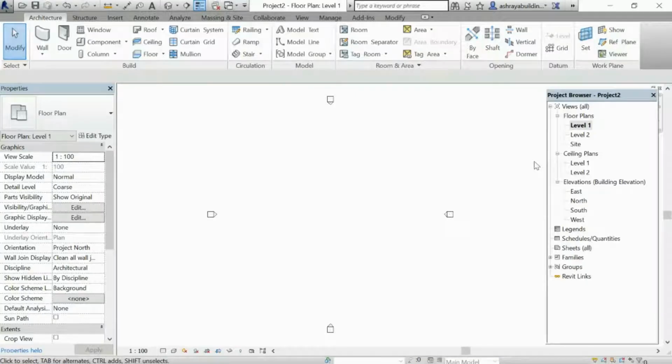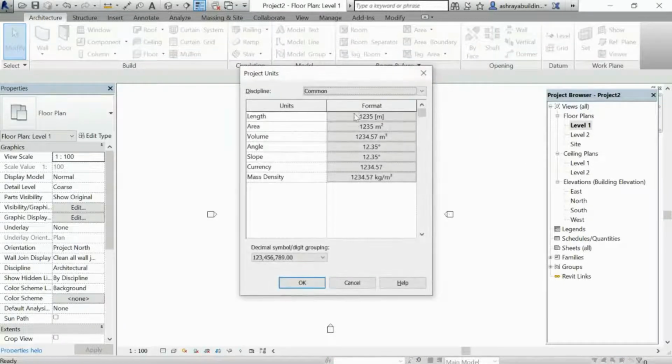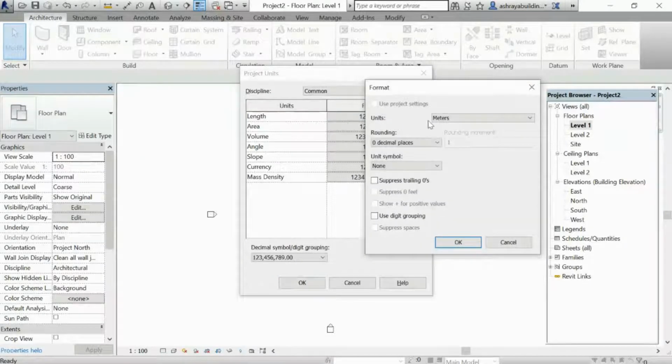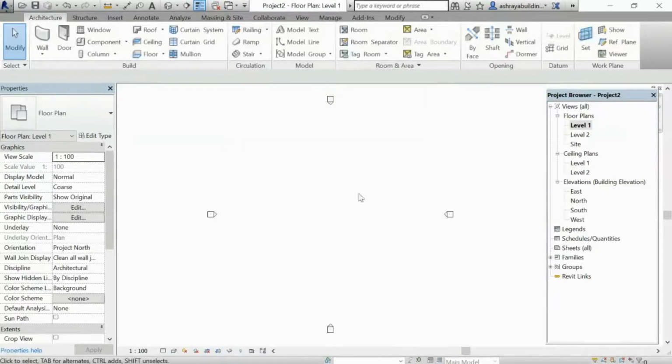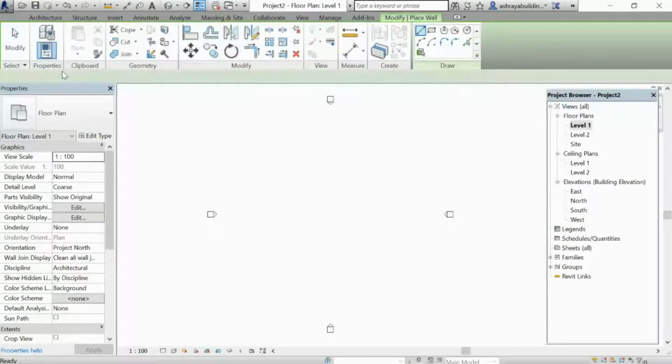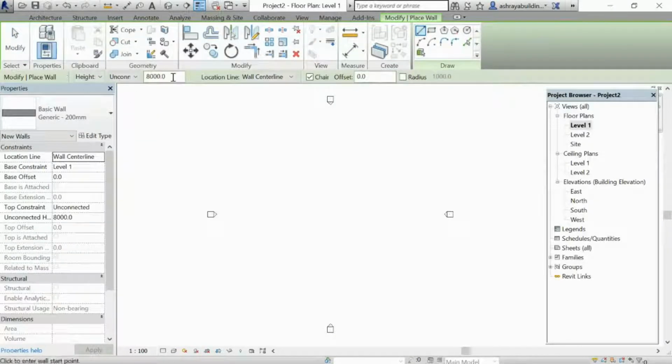To create a 230 mm wall, first we need to set the unit format, that is project units, UN. In length type, set units in millimeters. OK. To create a wall, in wall architecture, the default height of the wall is 8000 millimeter, we need to set it to 3000 millimeter.